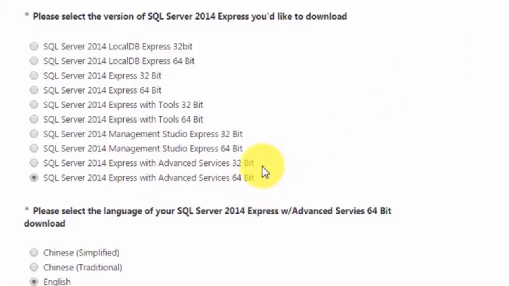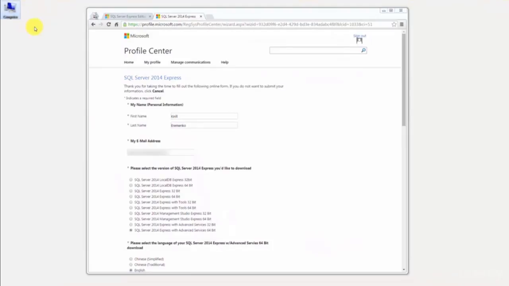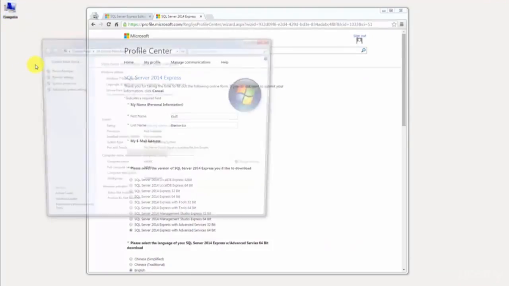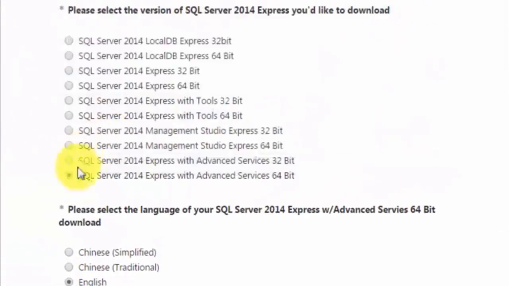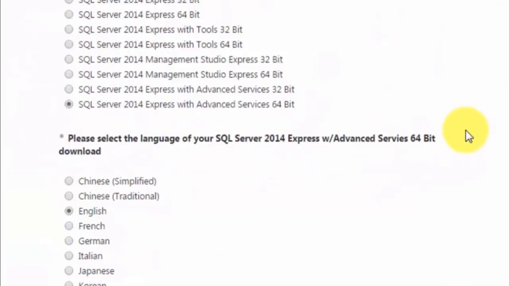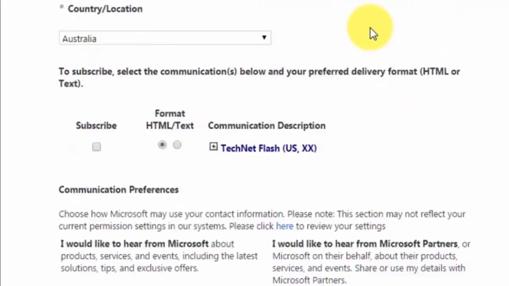So how to find out whether you need a 32 or 64-bit Studio? Very easy. Here's my computer icon. If I go and right click on it and I go to properties, here you will see that it tells me that I have a 64-bit operating system. If yours is 32, then you will need the other version. So I'm just downloading the 64-bit operating system version, and in English.